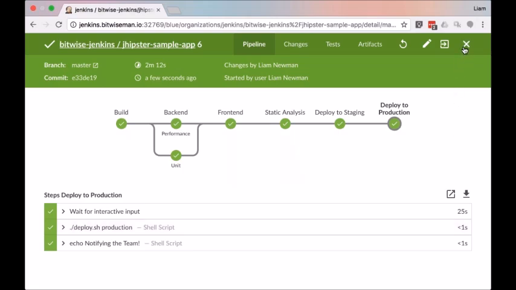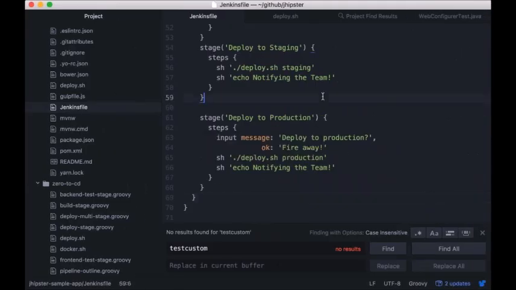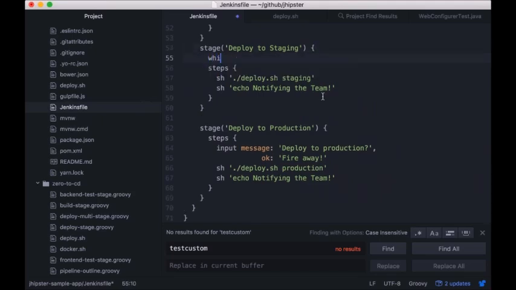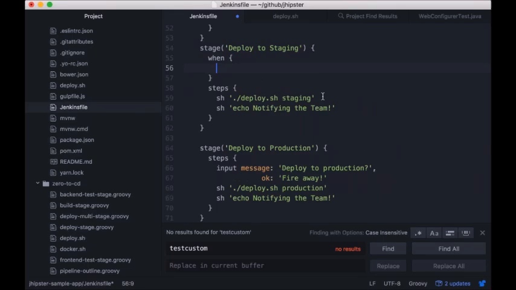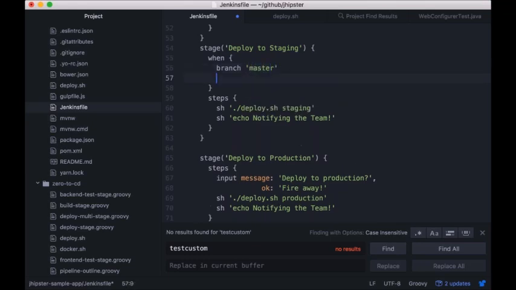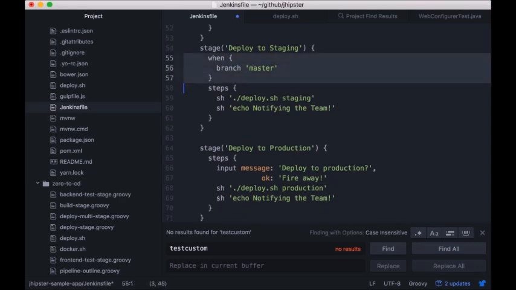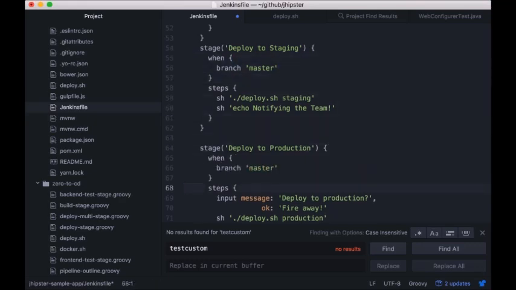Excellent. So the other thing we could of course do, another good example of what you would do for deployment, is using the when directive. We can actually tell the pipeline to only run when the branch is, say, master or production. So if I wanted to just have it run off of master for these 2 steps, I would put in a when directive here.